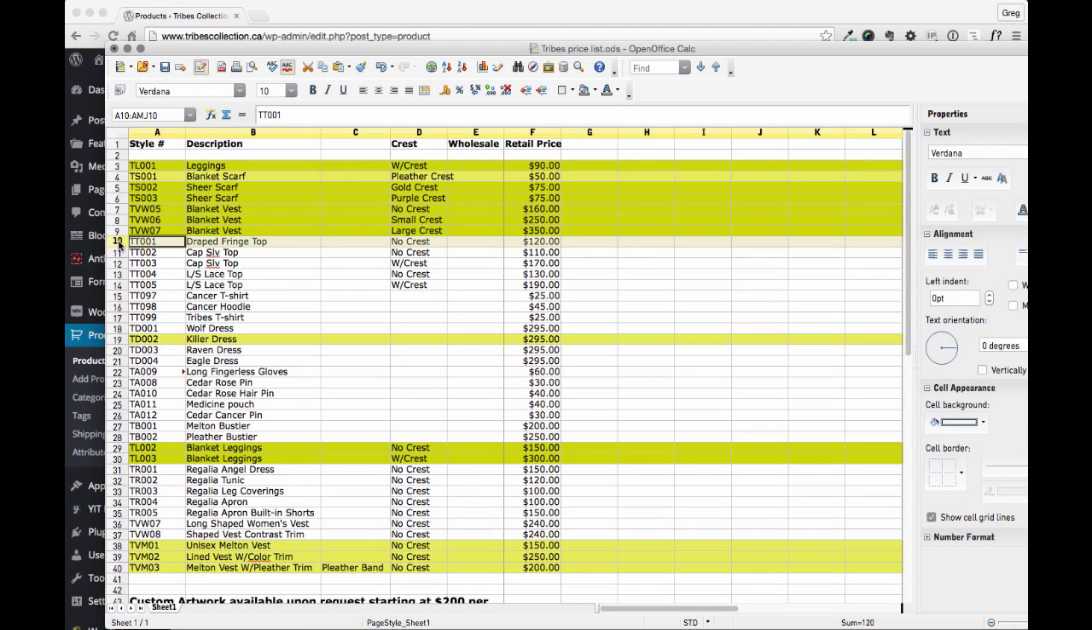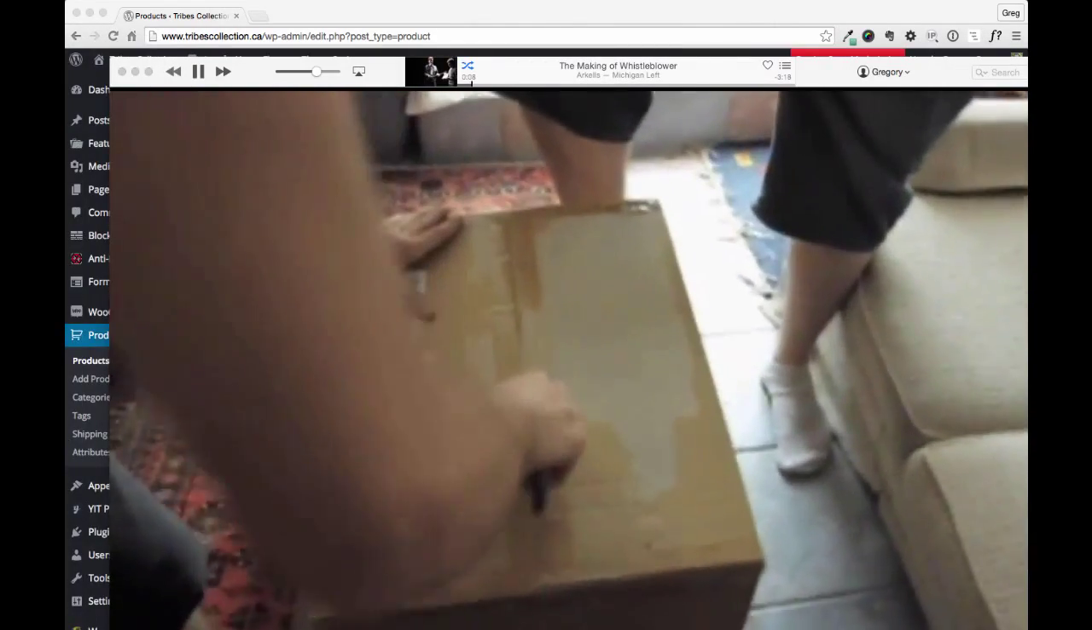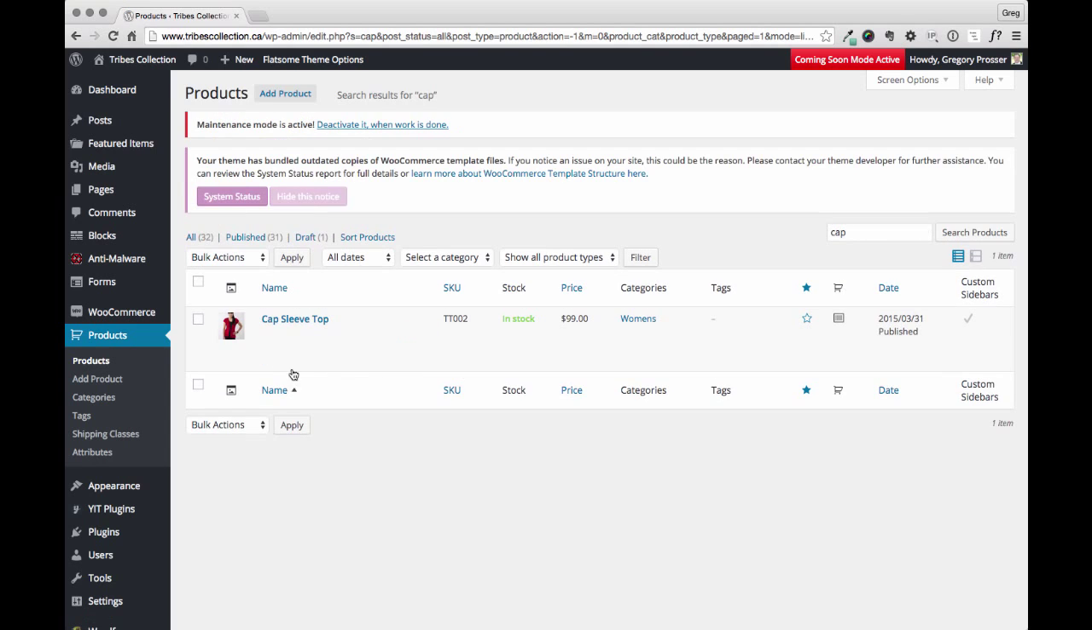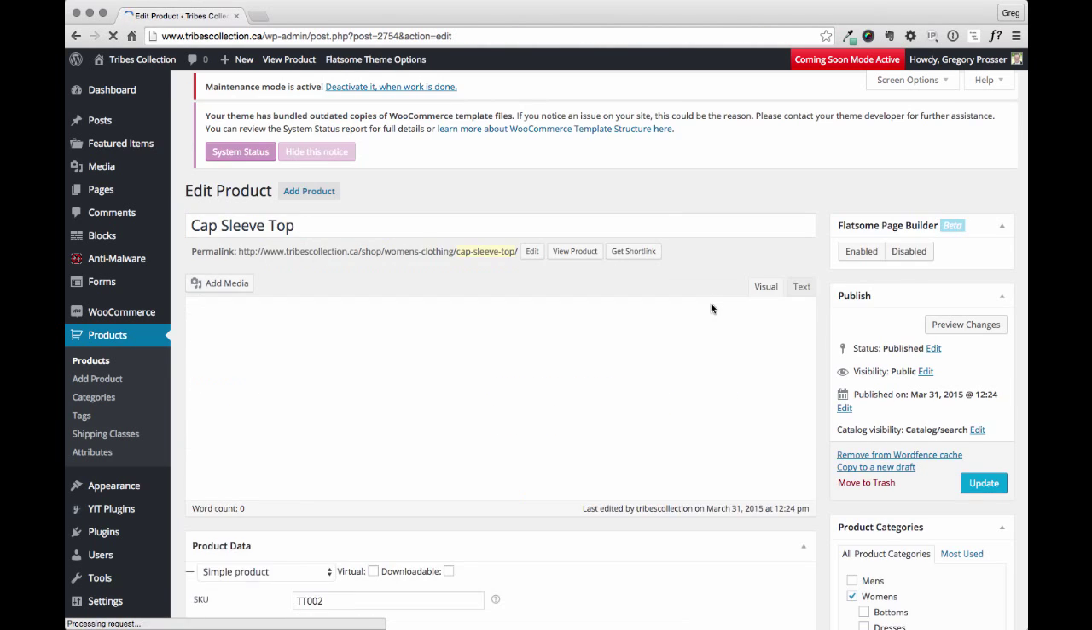So I just finished. This is kind of my working file here, so I'm just going to do some updates so I know what I've already done. And I'm on to cap sleeve top. Oh, excuse me. So I'm doing just a quick search. Cap sleeve top, and there we go. It shows up in the list. Now I can click on it to edit.